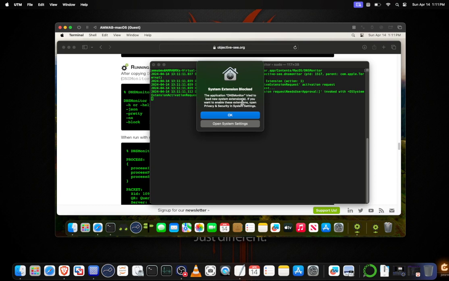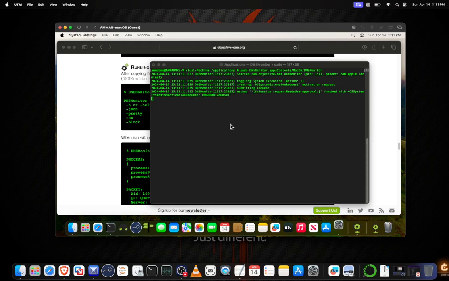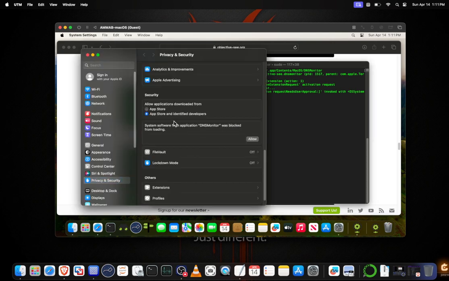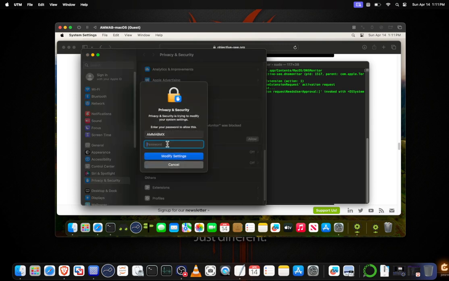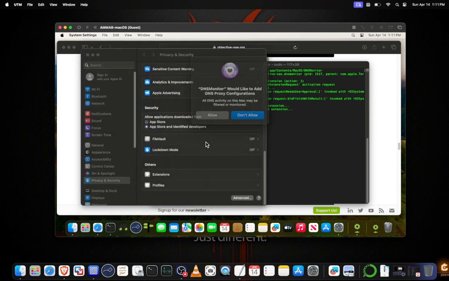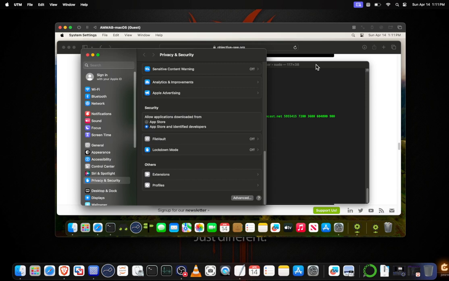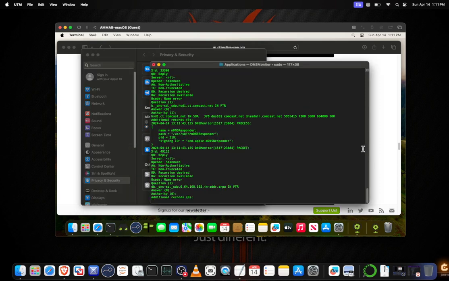system settings. Okay, so try to load. So this is when we go to open system settings, and then we're going to hit allow. System software application DNS monitor was blocked from loading, and we want to hit allow because we are in privacy and security. We'll do password, modify settings, and there we go. DNS monitor would like to add DNS proxy configurations. That is fine, allow. And now the DNS monitor is set.